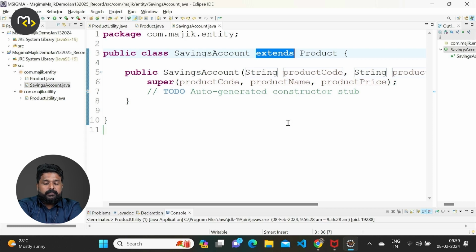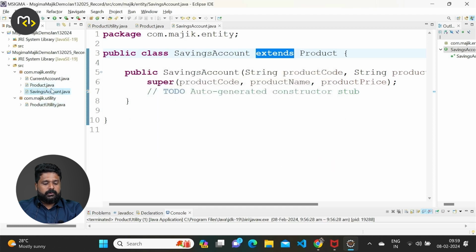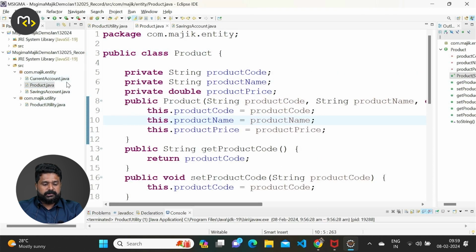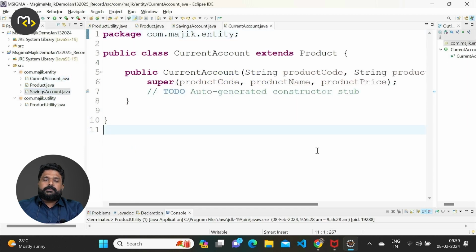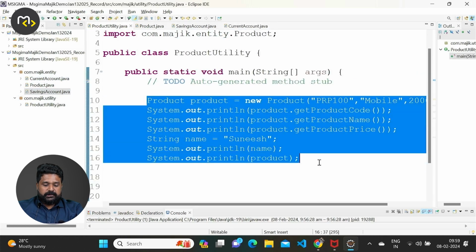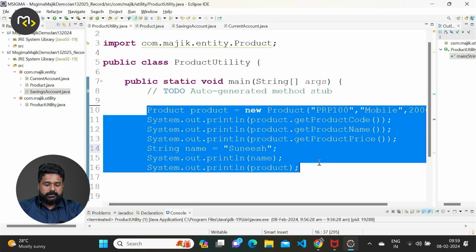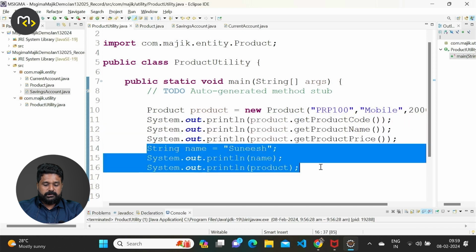Now what you need to understand is that there can be multiple children. Like SavingsAccount is a Product, the same way I can create CurrentAccount also. So I have two classes. Product is my parent class, CurrentAccount extends Product, and SavingsAccount extends Product. Fine. This is the point that I've given. Now say for example, I want to create an object. Let me just delete all this.